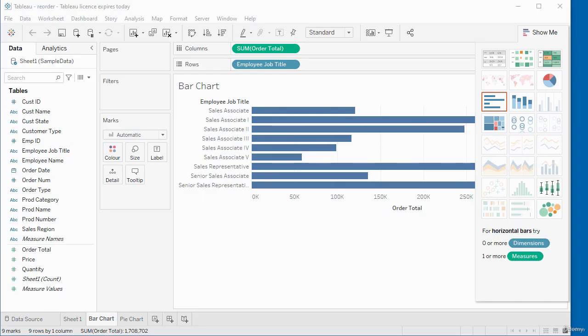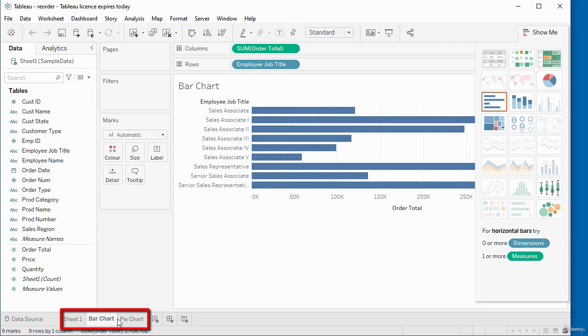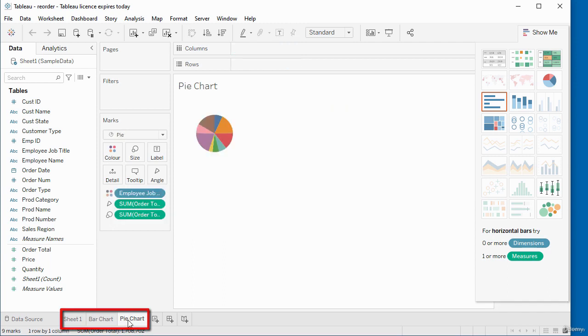The workbook I'm using for this video is going to be available for you to download. This workbook contains 3 worksheets, so you can see the tabs at the bottom. That's sheet number 1, that's sheet number 2, and that's sheet number 3.